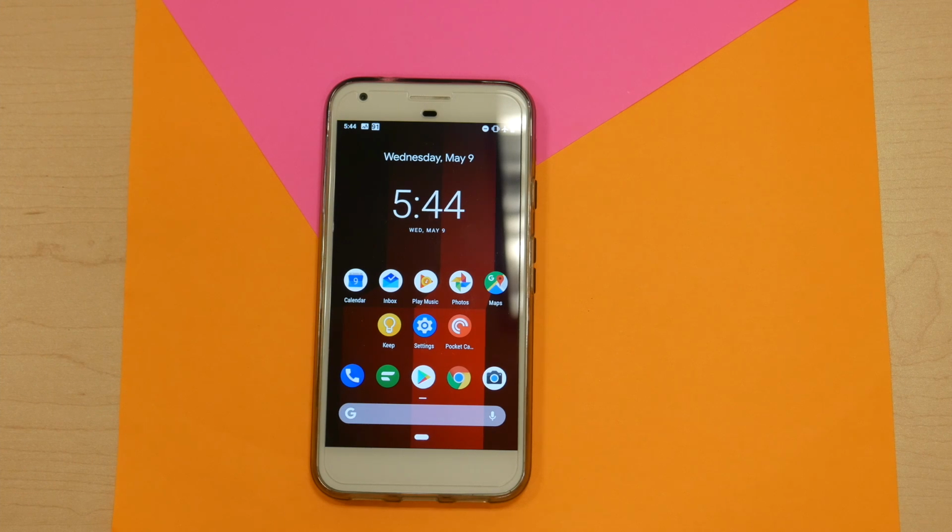Hey everybody, Shawn from Silicon Theory here, and today I wanted to do a quick overview of some of the features that are new and that I found particularly interesting in Android P.